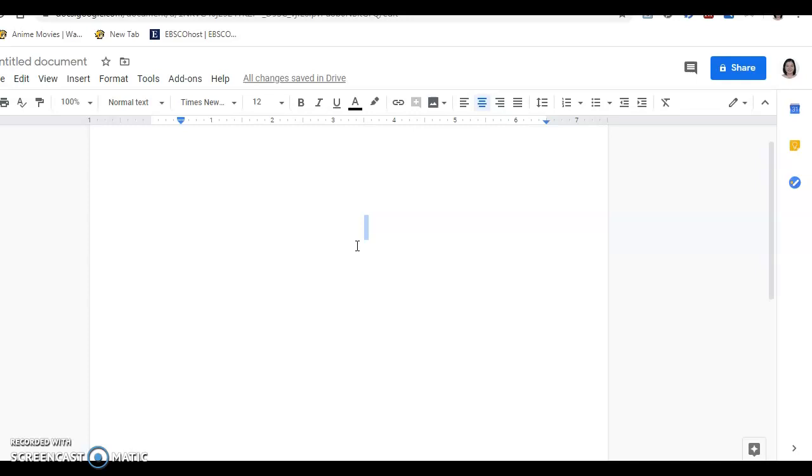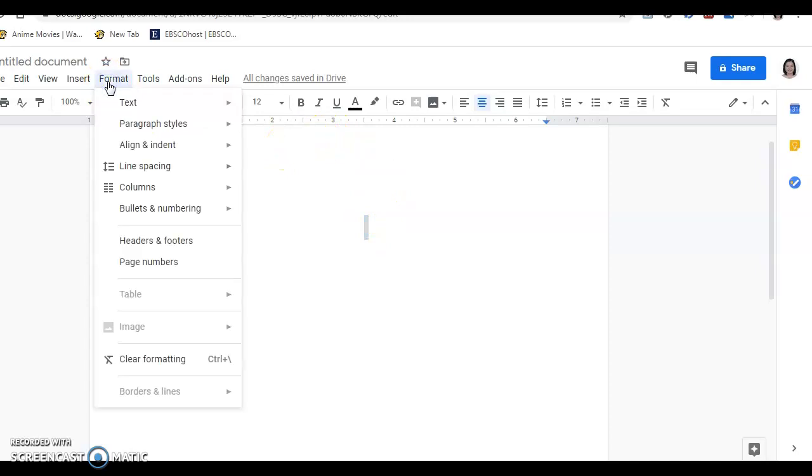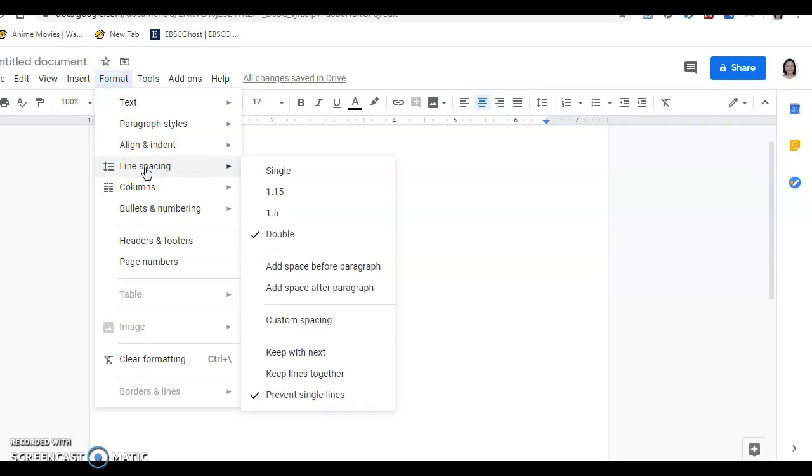Para magawa yon, click Format, i-click ang Format, i-click ang Line Spacing, click the double, i-click ang double.